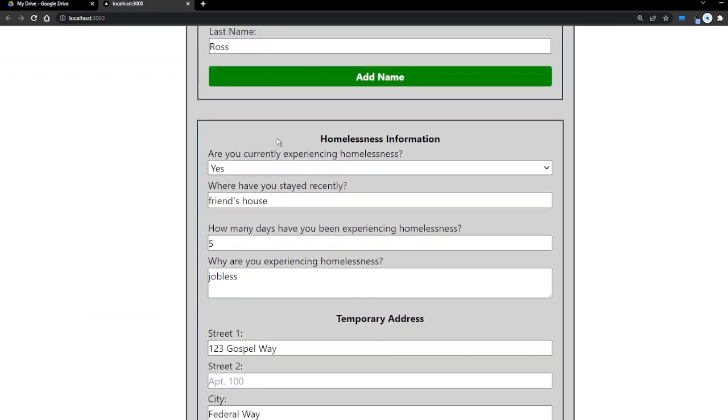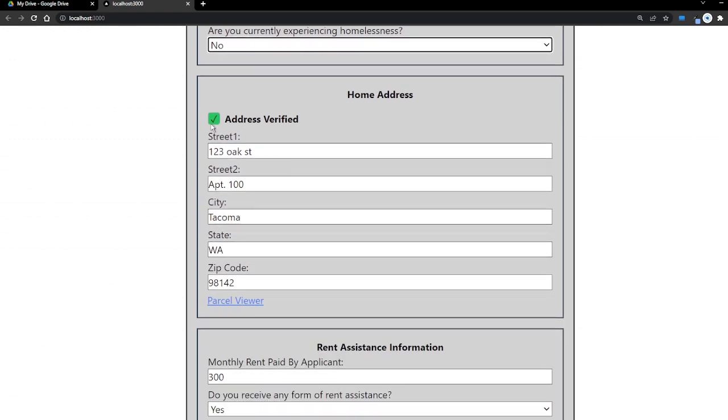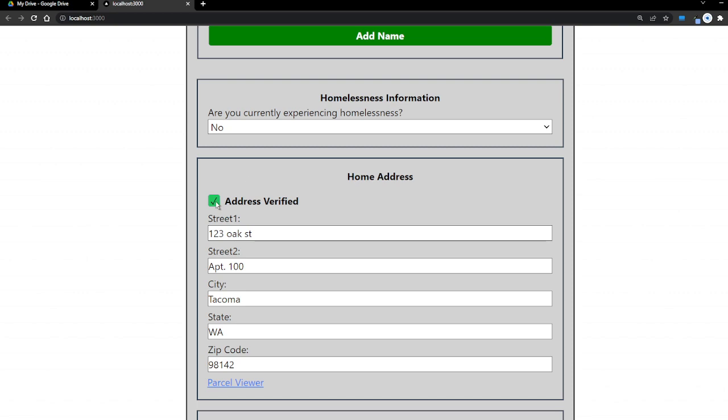the address information, there's a spot where you could verify it. So let's say this person came in and they had their lease with them, so I could verify it on the spot. And that's what I did here in this example.